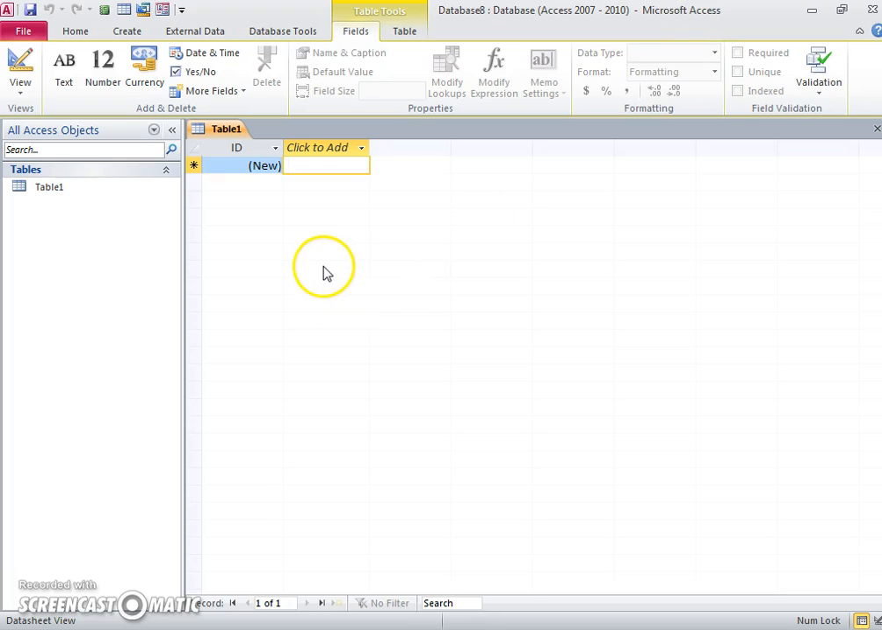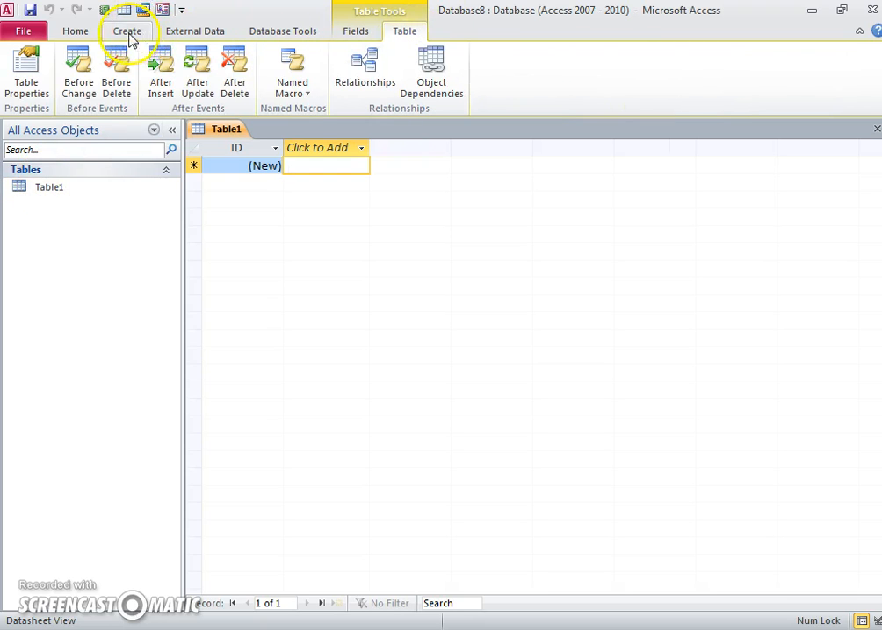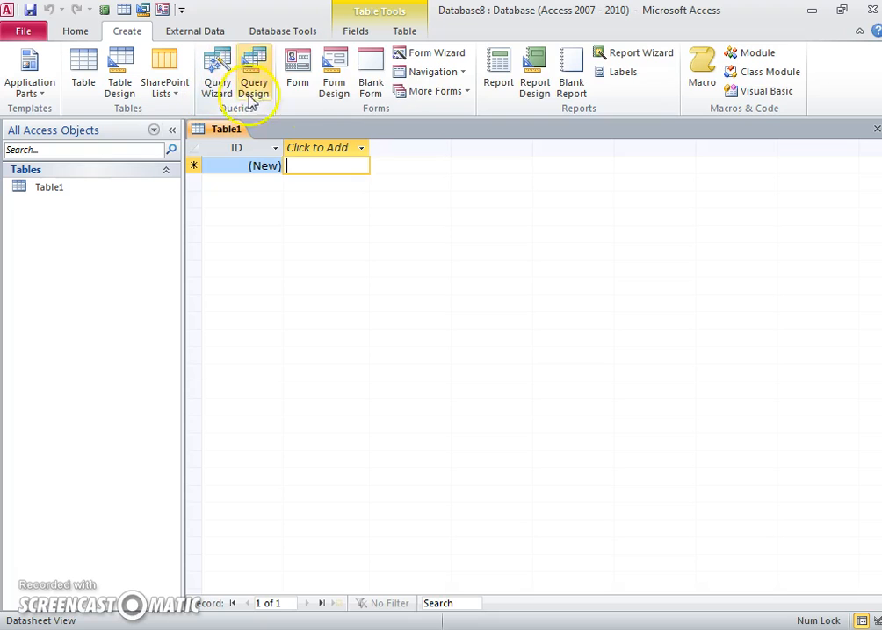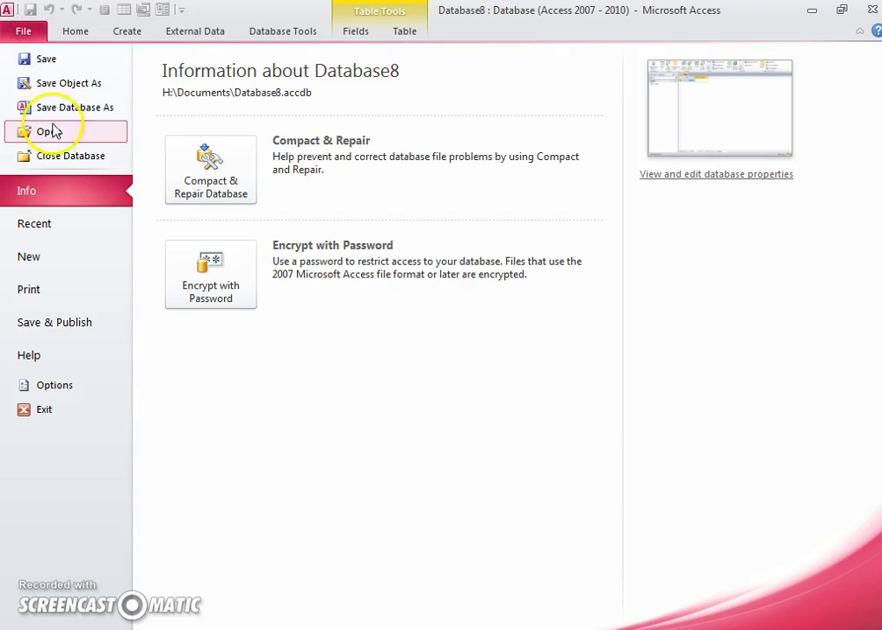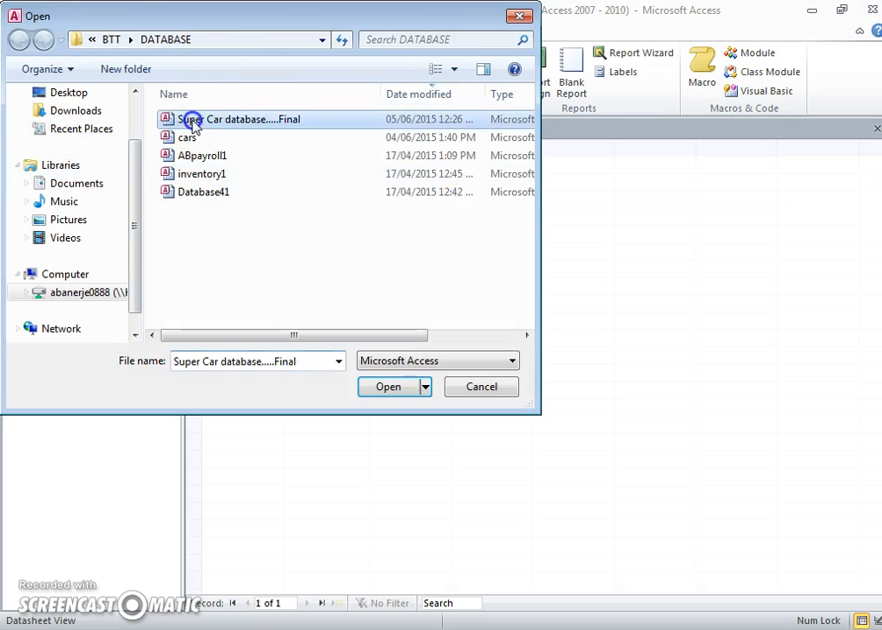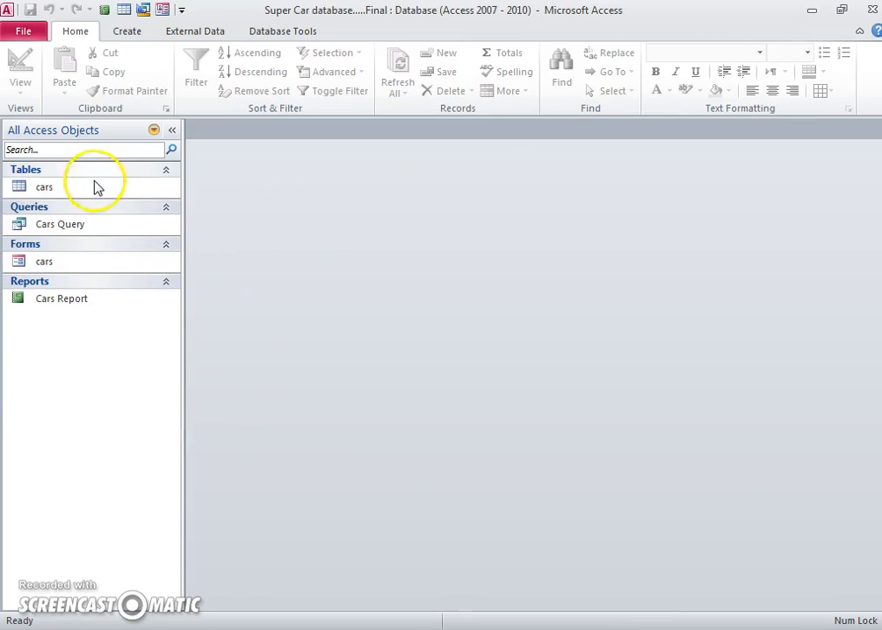Alright, so today we're going to learn how to use tables, queries, forms, and how to create reports. So let me just open mine. Open the Supercar database. As you can see on the side, it shows a table, car; one of the queries, car queries; form, car; and report, car.